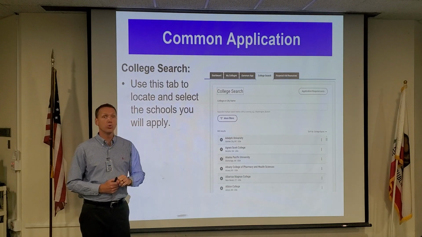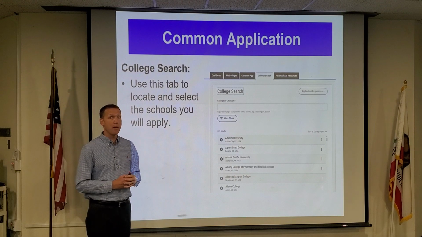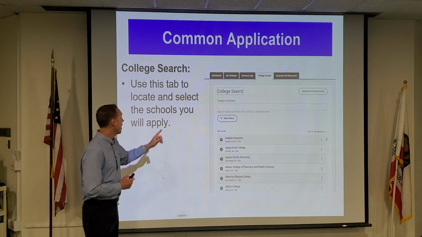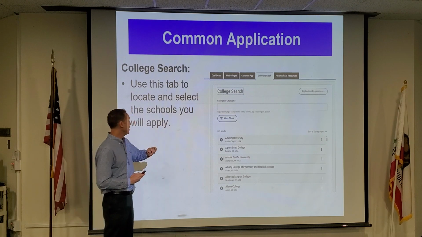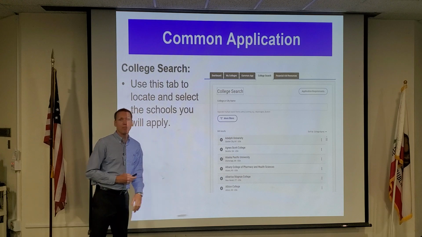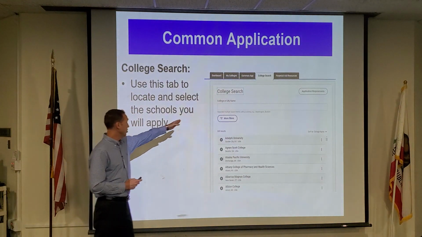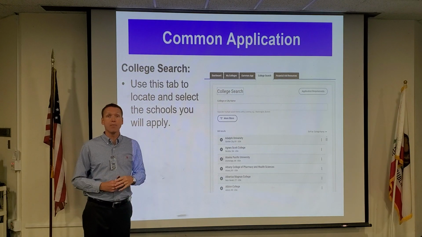You're applying to 8 schools. 5 of those 8 schools use the Common App. So what is my next step? Your next step is to go to the college search function. You will see here, it starts listing in alphabetical order schools that use and require the Common App. You will simply type in that search box the school's name.